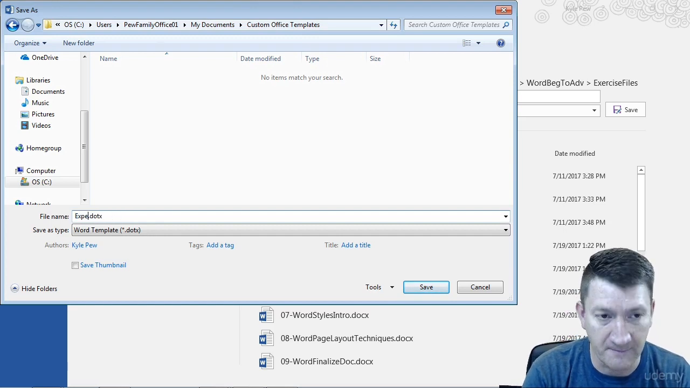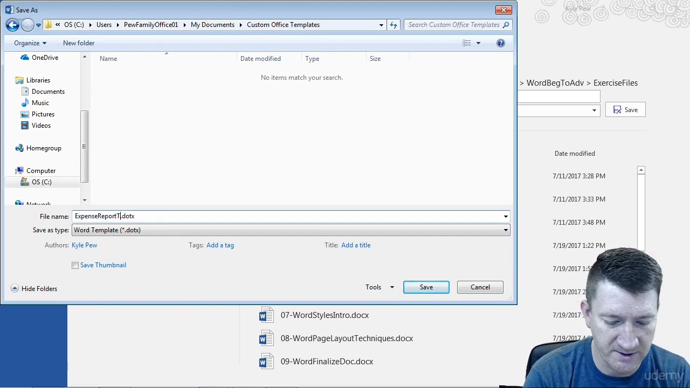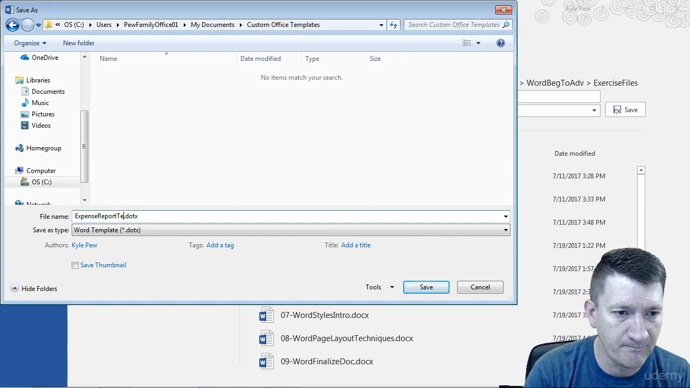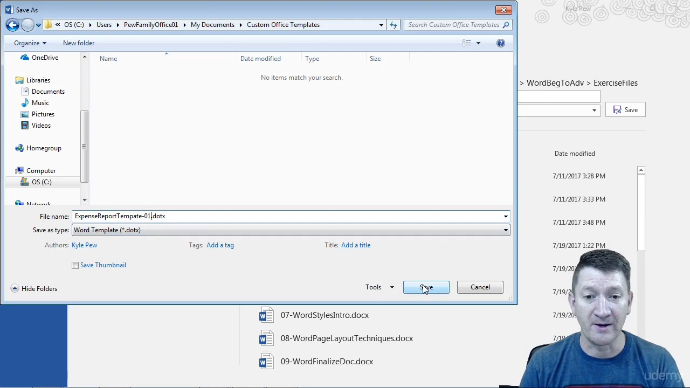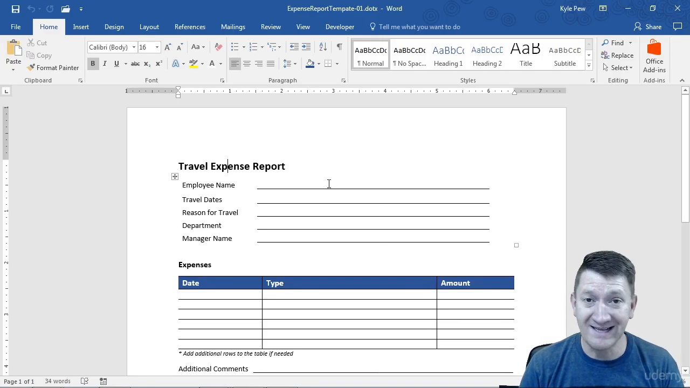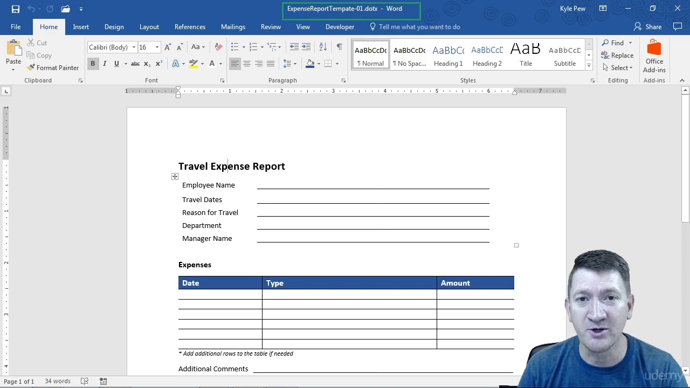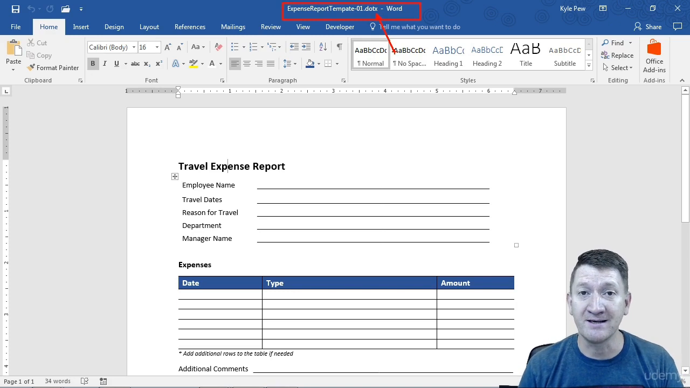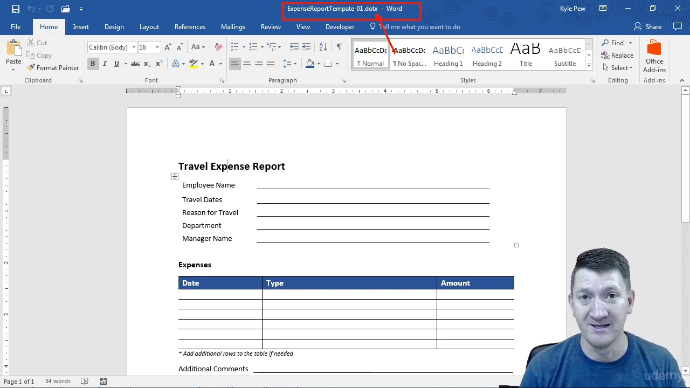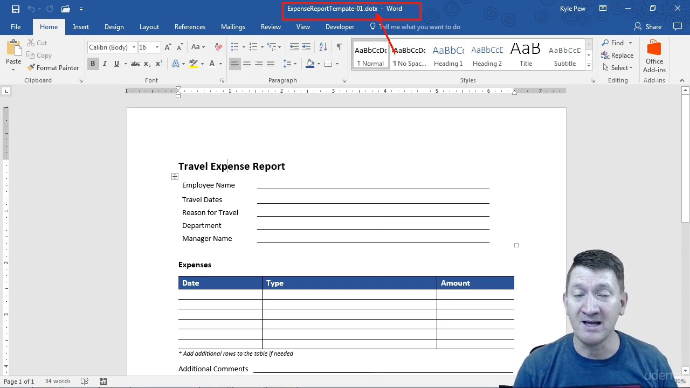We'll call this Expense Report Template. I'll put a number after it just for fun. And I'm going to go ahead and save that. And that's it. We've taken an existing document and we've now turned it into a template. It's no longer a standard .docx Microsoft Word document. It's now a Word template, something that we can reuse and not disrupt the original copy of the document.